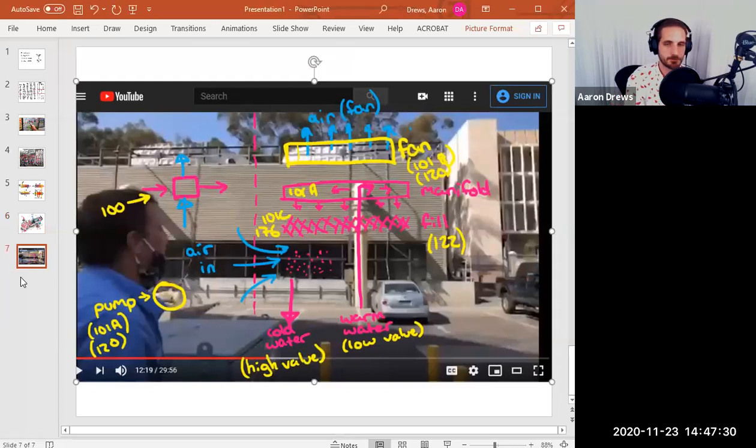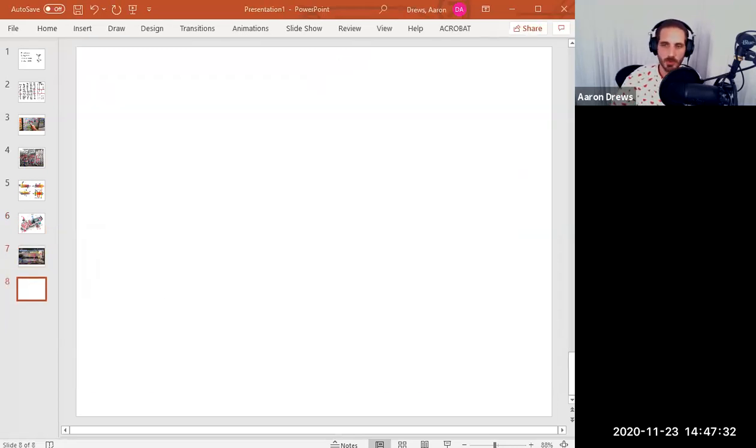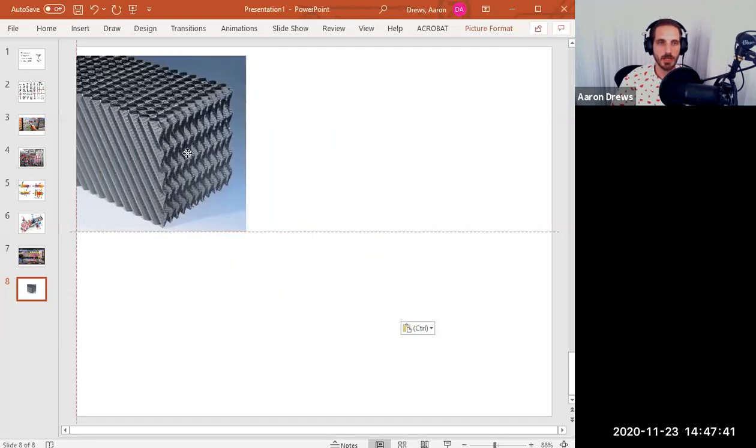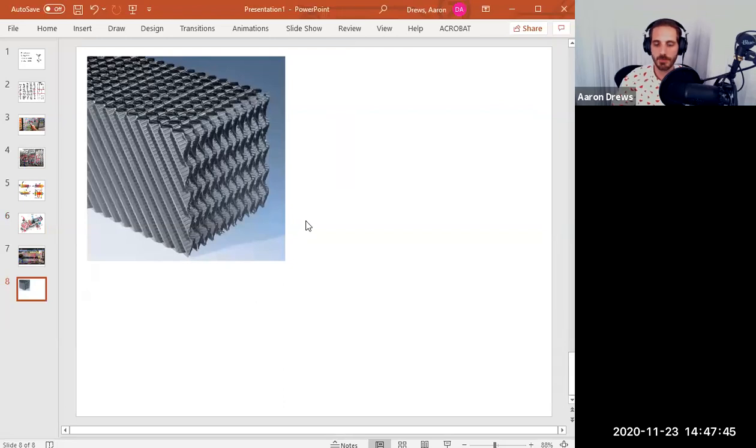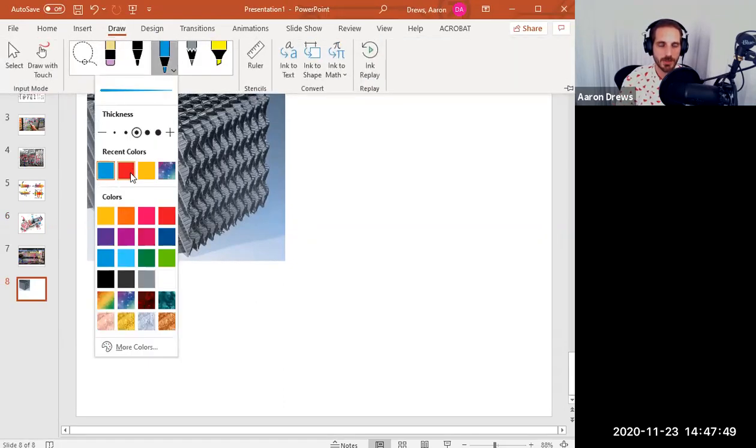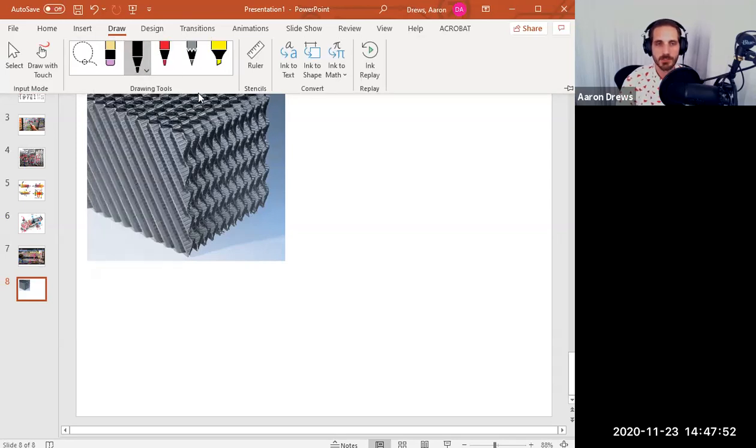Put that over here. And so the thing I wanted to mention about the fill: the ones that are actually used inside of the cooling tower that we just saw is what's called a structured fill, right? This fill, not right, I guess you wouldn't know, so I shouldn't ask you if that's right or wrong. This is called a structured fill.